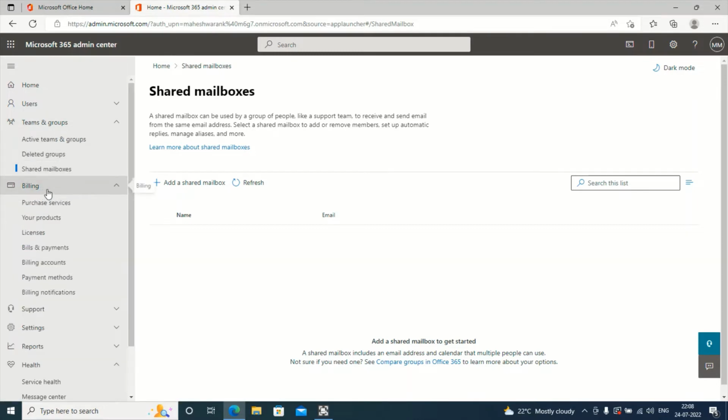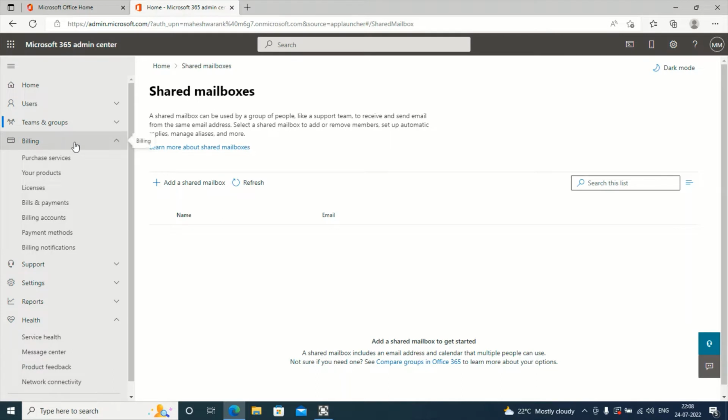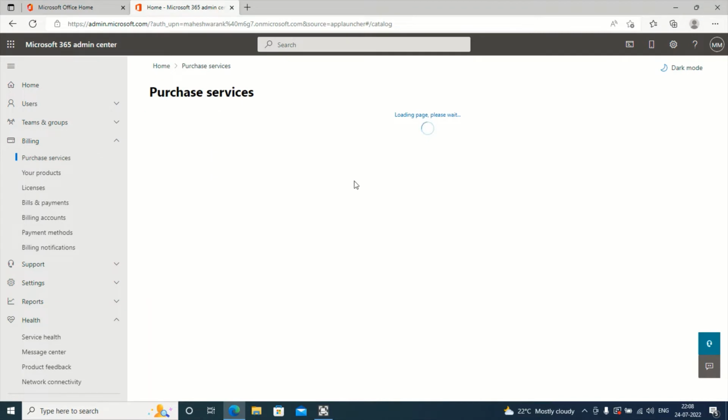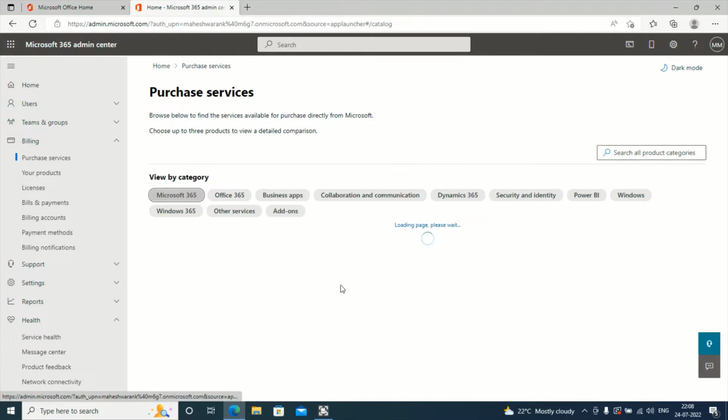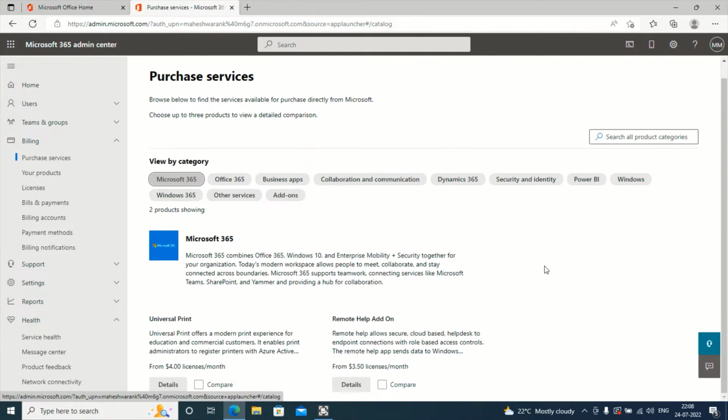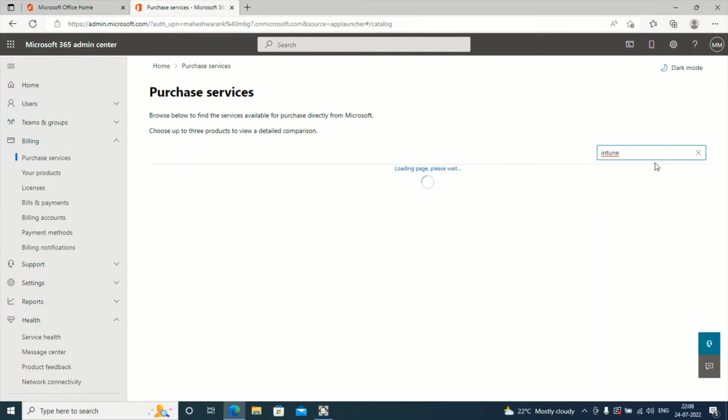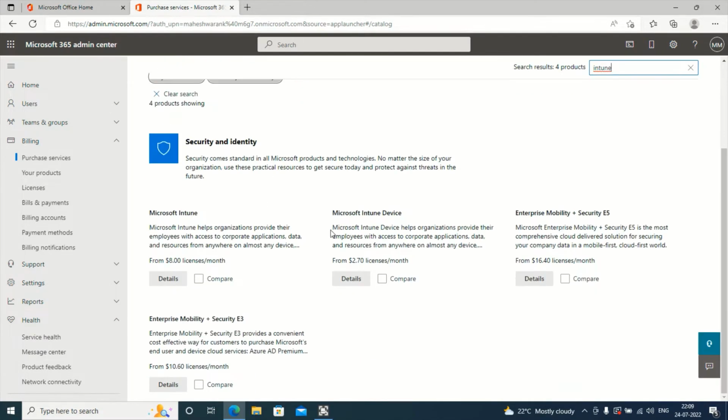these things. And billing. When it comes to billing, here you can find the whole billing options and related services. In this billing section, you can find an option called purchase services. Instead of going to the Microsoft website, you can directly come here and purchase whatever services you want. Let's say you're just using the basic plan and you want to include an Intune license for your mobile device protection. You can just search here for Intune, and it will give the available options.